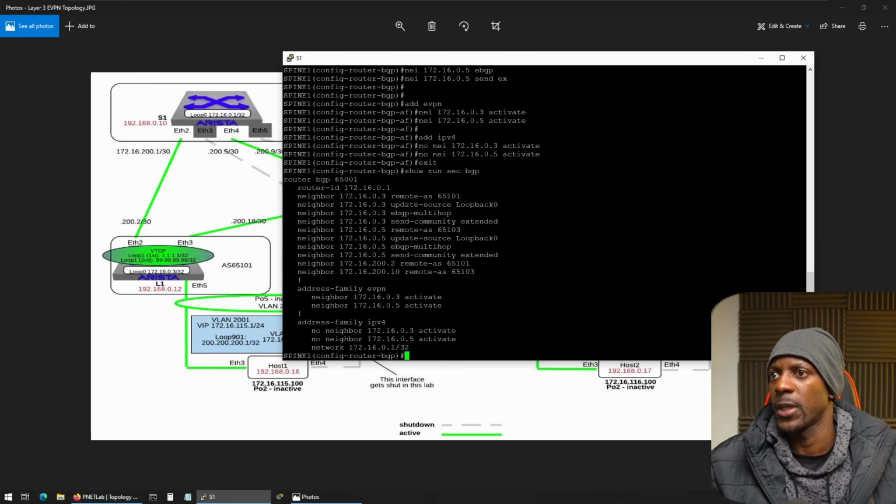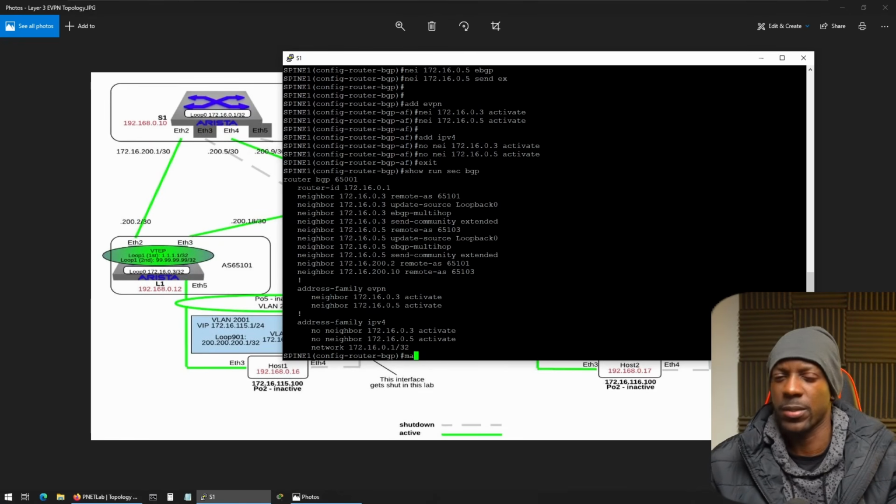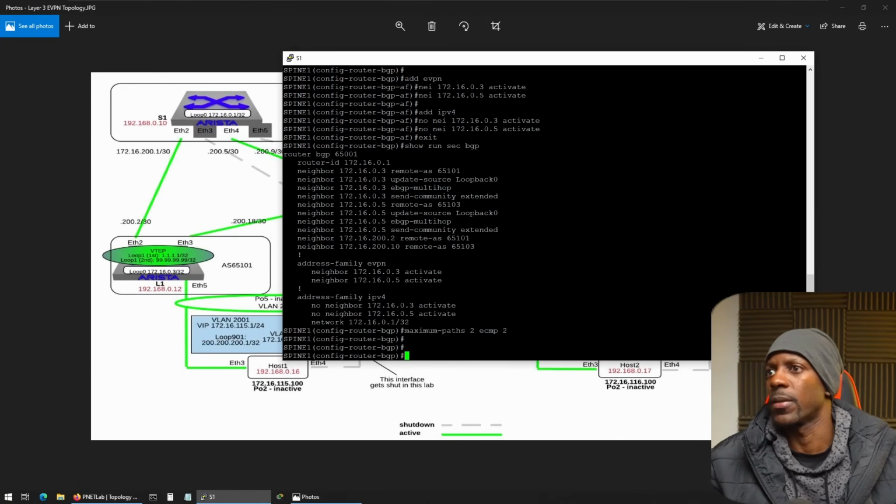Okay, so because we're going to have 2 spines, we also want to enable ECMP so that it can install 2 prefixes in the routing table. So maximum paths 2, ECMP 2. Okay, so we are done.